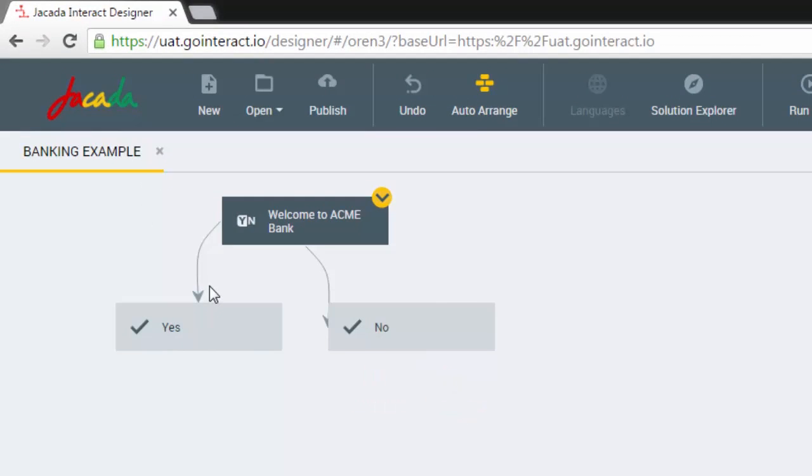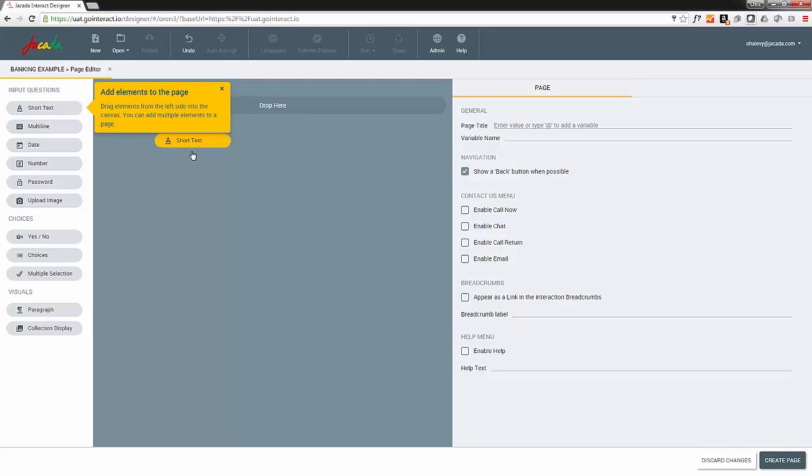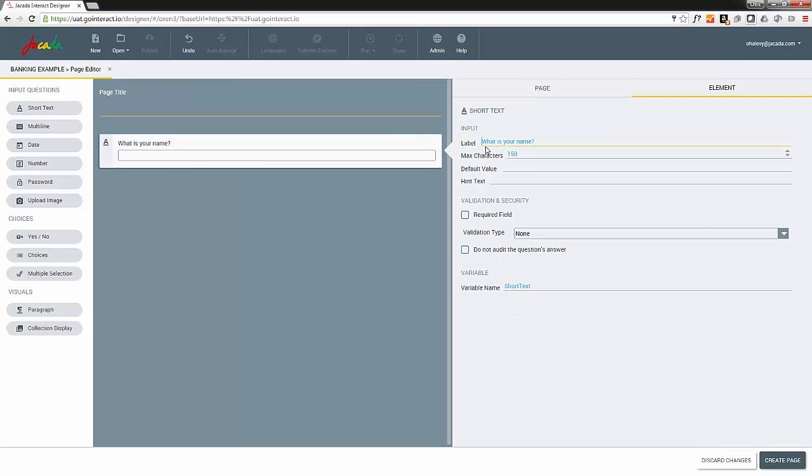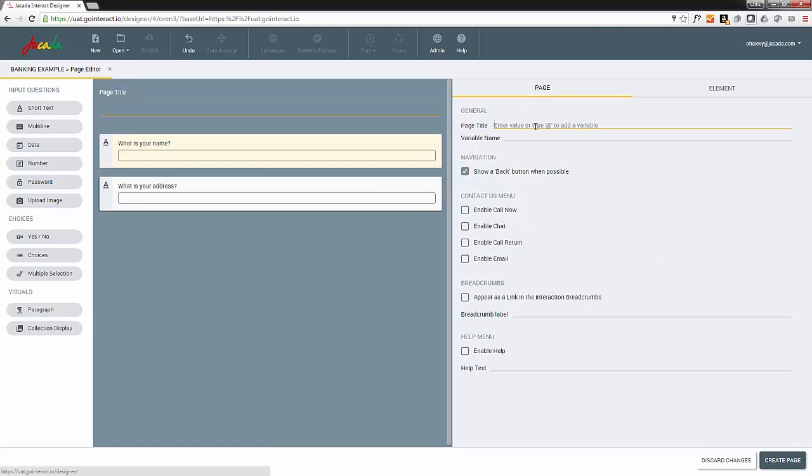If you're not an existing account holder, we should collect some basic information. So let's create another page just to do that. Here we see the same page builder. We'll use the short text question element and even keep the default text of "What is your name?" Next, we'll add another one to ask for the user's address. This has obviously been simplified just to give you the feel of it. And remember, always give your page a title. Then click Create Page.